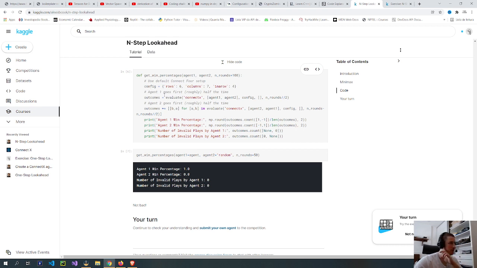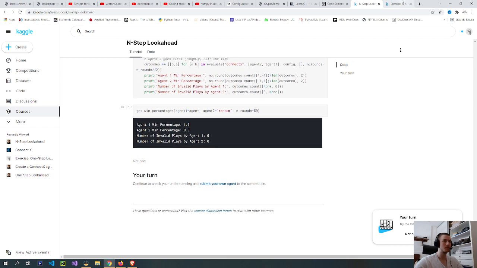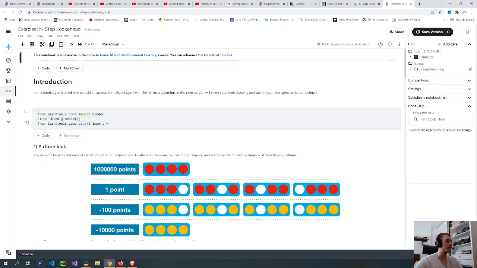Agent 1 goes first, roughly half the time. Agent 2 goes first, roughly half the time. Get me percentages. So it's 100% against a random agent.